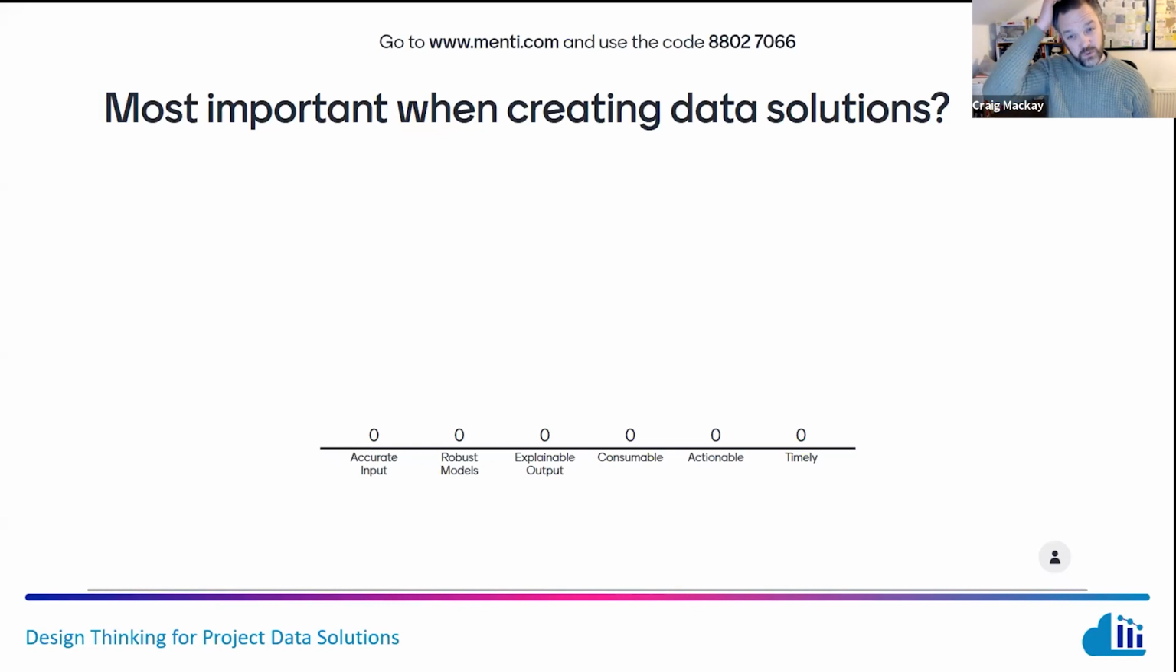I want you to say what's most important when creating project data analytics solutions. So what's most important when you create data solutions? Is it accurate input data? Is it robust predictive models or machine learning models? Is it explainable output? Is it consumability or actionability? Can people take action on it? Or is it timeliness? So go and vote on that, on your number up there, and I'll be really, really interested in what people think is most important in data solutions.